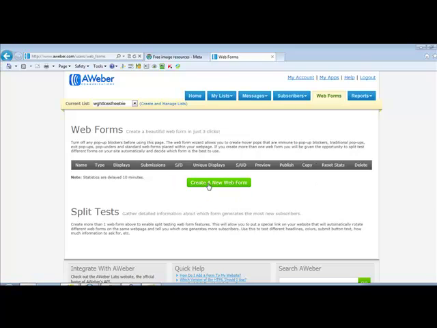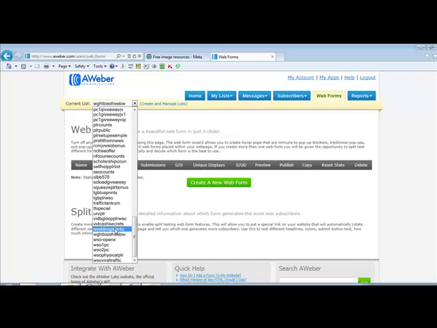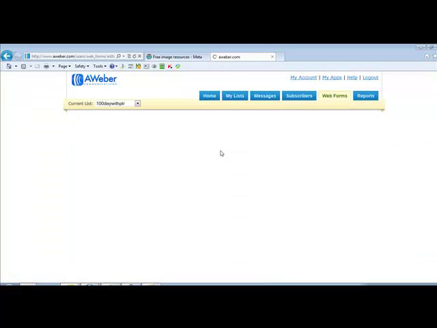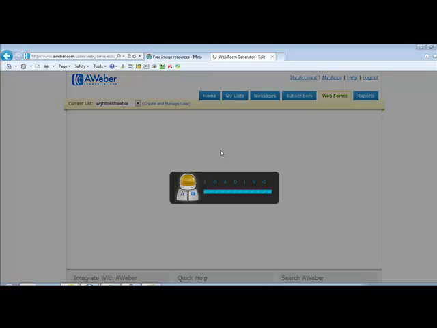How you set up a web form is you go inside your list, make sure your current list is set, and again, you can choose it by the drop down menu here, and then you'll want to go over here to where it says web forms, and you're going to choose create a new web form.